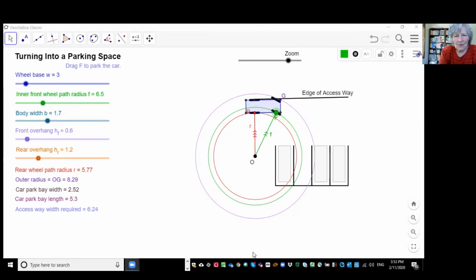This mathematical model lets students experiment with driving a car into a parking space. The idea is that we're going to look at how wide the roads need to be between the two sets of parking spaces. And here we've got a picture of the parking spaces. You can see 3 cars, 1, 2, and 3 parked in there. And the idea is to park this car into there.